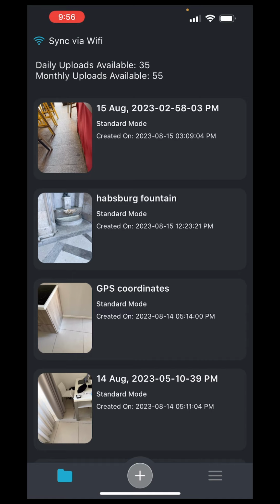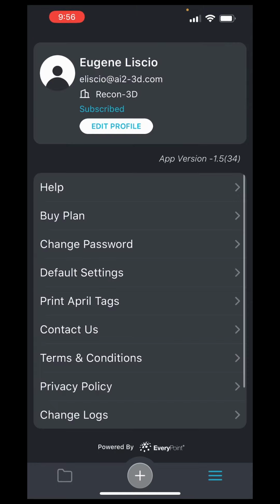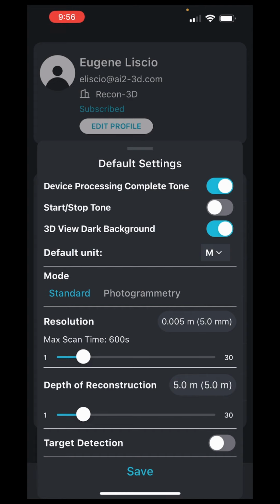The first thing is, if I go into the More tab, which is at the bottom right, it says 3 lines, you're going to notice a couple things. And if you go to the default settings, that's where I'm going. So you'll see that there are a couple of extra things here.